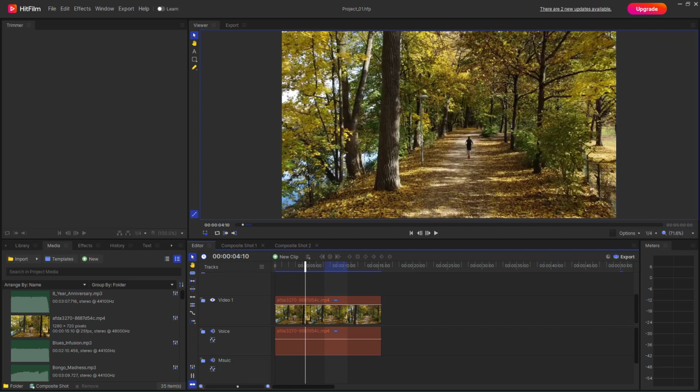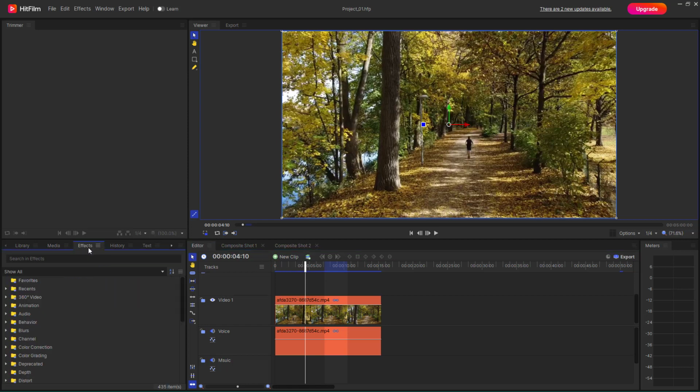So now let's see how we can work with the neon glow and outer glow effect inside of HitFilm. Over here you can see that I have this particular clip, and in order to work with neon glow and outer glow effect, I'm going to go under the effects tab right here. Once I go over here, I'm going to go under the lights and flares folder, and over here you can see that neon glow is an option.